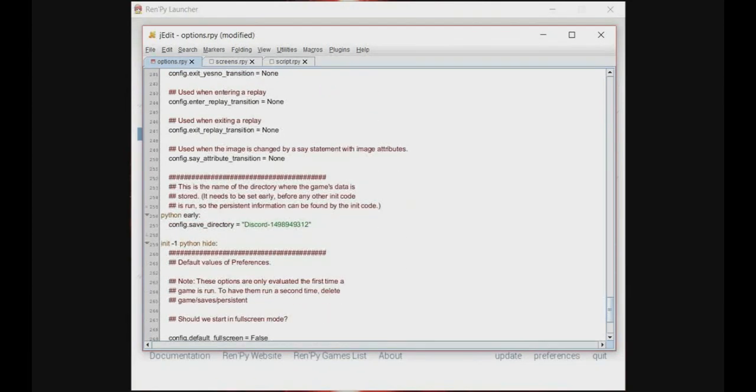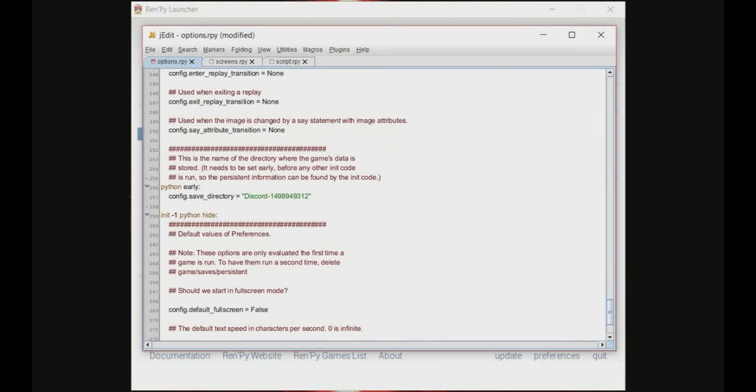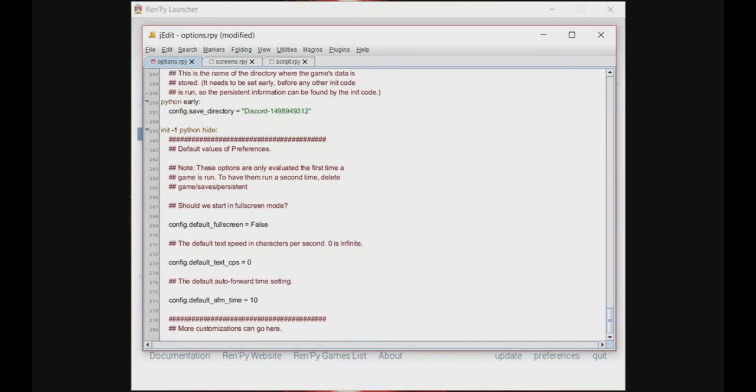Save directory I wouldn't touch, because this is where Ren'py saves. When the user saves a game, it's where Ren'py saves the file. I don't like to touch it because I don't want to break the game. Preferences, you can change how the preferences look, like changing the text speed if you want to. And here you can add more customizations if needed.